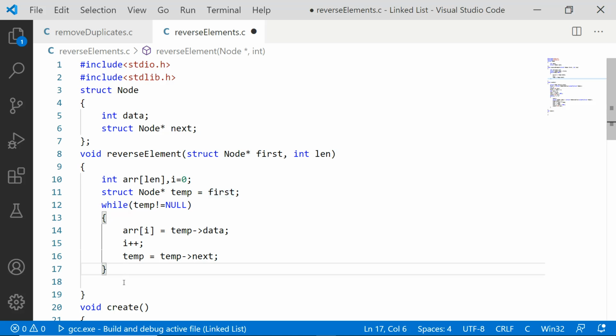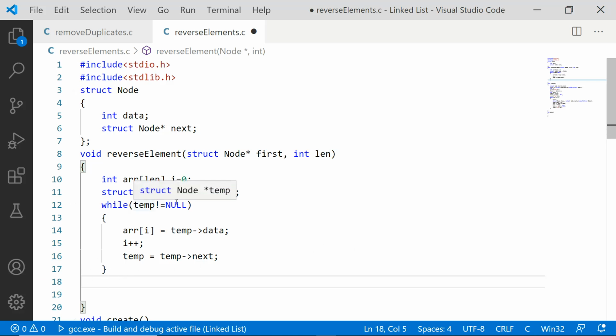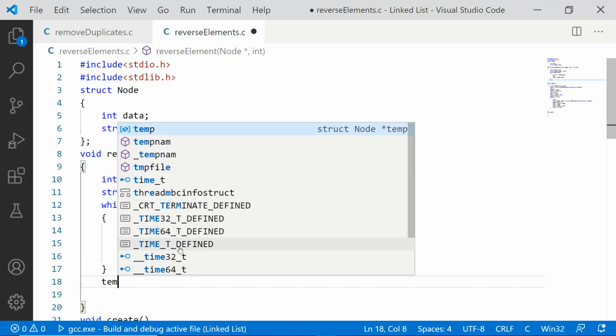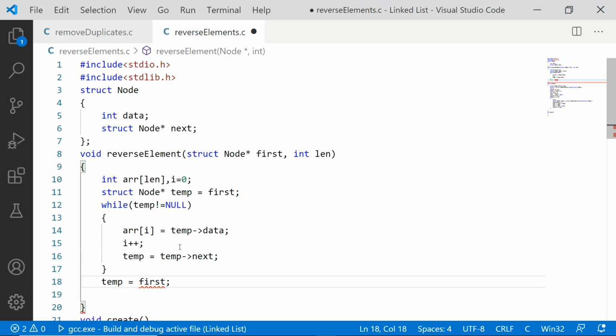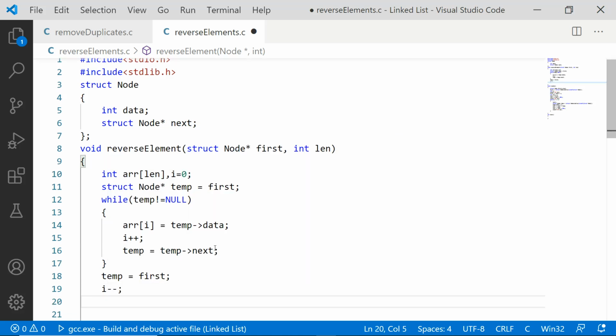After doing all this process, coming out of the while loop, what is the next process that I need to do? Temp is now equal to null. After you come out of the while loop, temp will be equal to null. Take that temp again back to the first pointer. So temp is equal to first. Again it is taken to the first pointer. Then I will be out of the array, so I need to decrement it by 1 to take it again to the last index of the array. So I is decremented by 1 position.